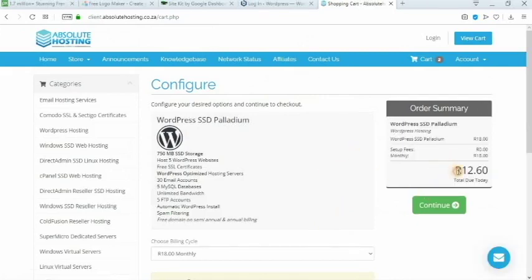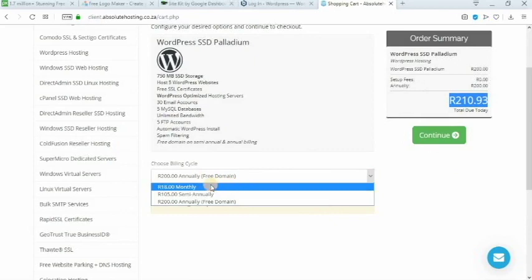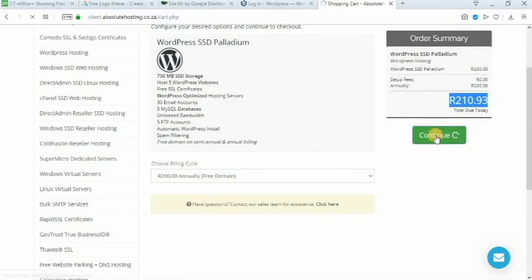Then it's going to cost you 12 Rand 60 plus the 80 Rand you have to pay for your domain name each year. But if you want to save some money, you can always choose the annual or semi-annual. On the annual you're going to pay 210 Rand every 12 months. So every 12 months that's what your website's going to cost you. And then the domain name is absolutely free. Okay, I'm going to stick with this one. If you don't want to spend that kind of money, you can just pay that 18 Rand per month one and click continue.